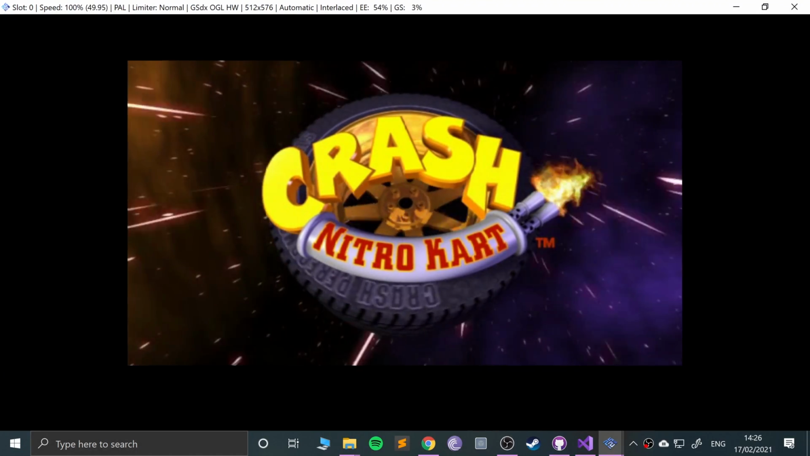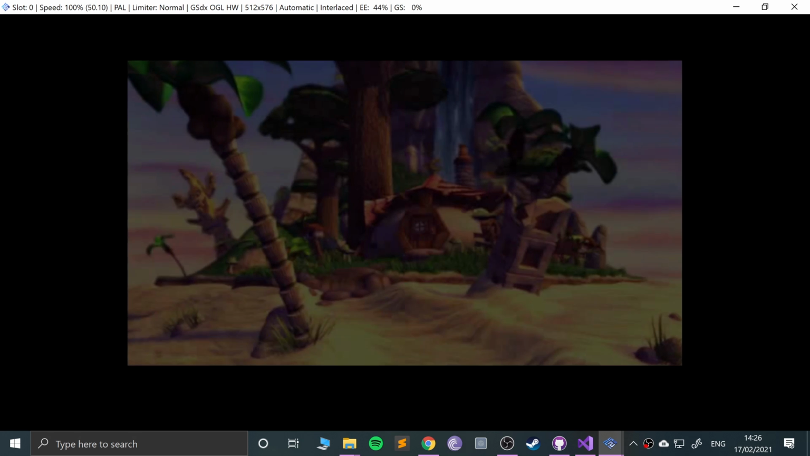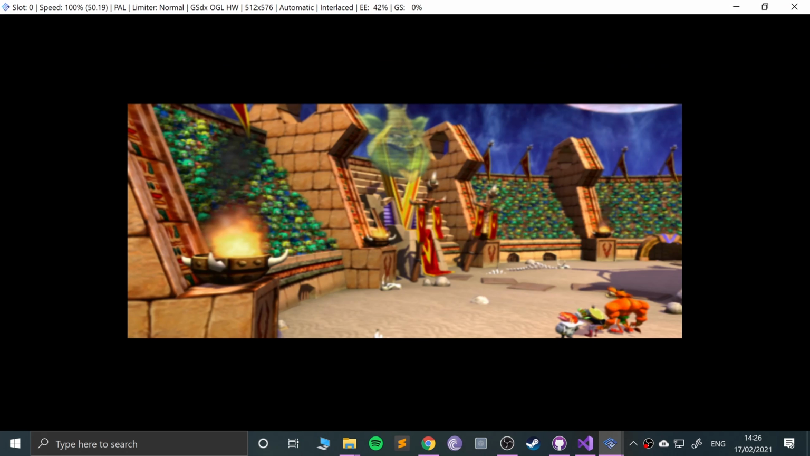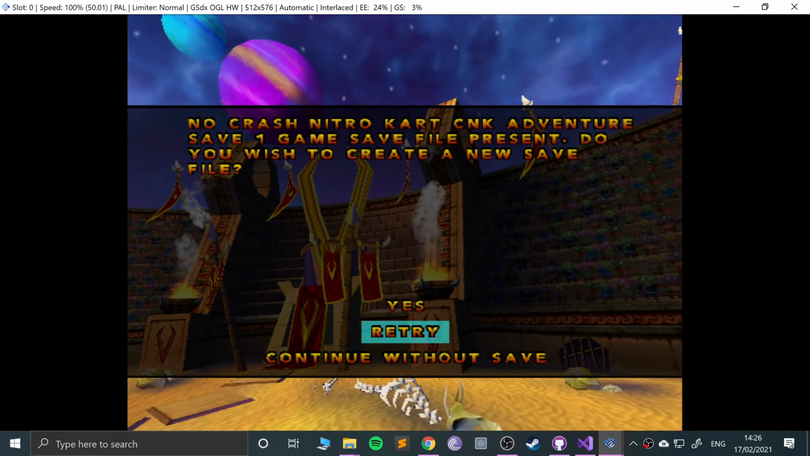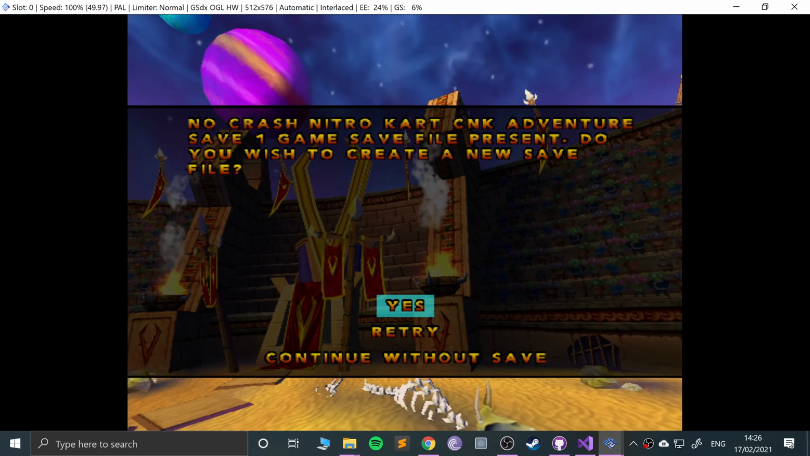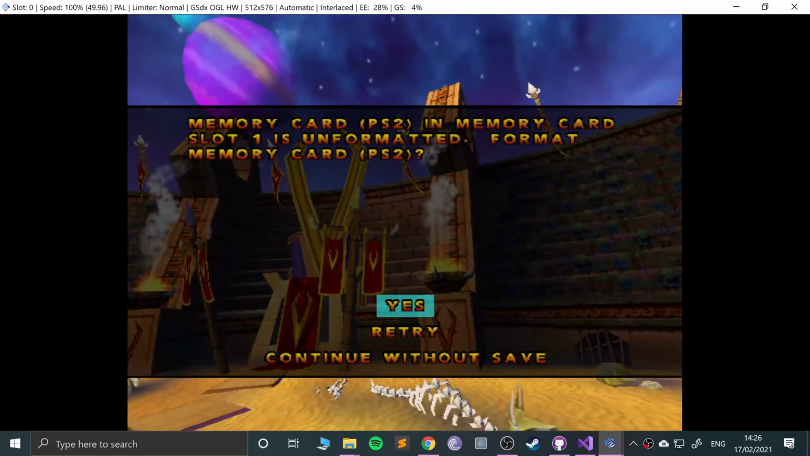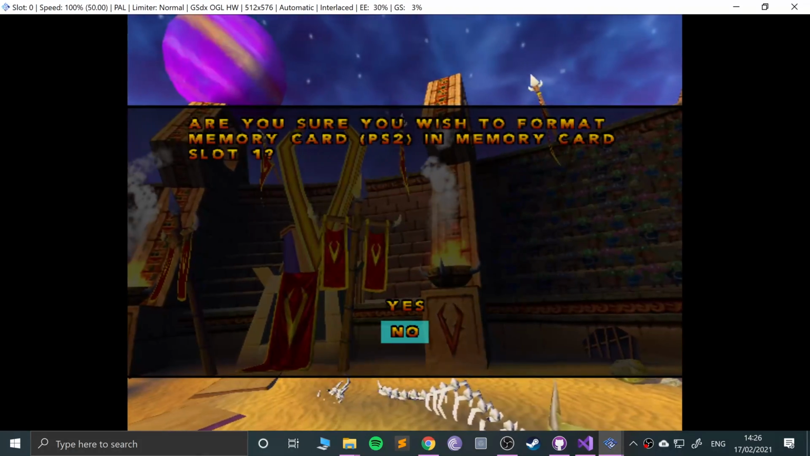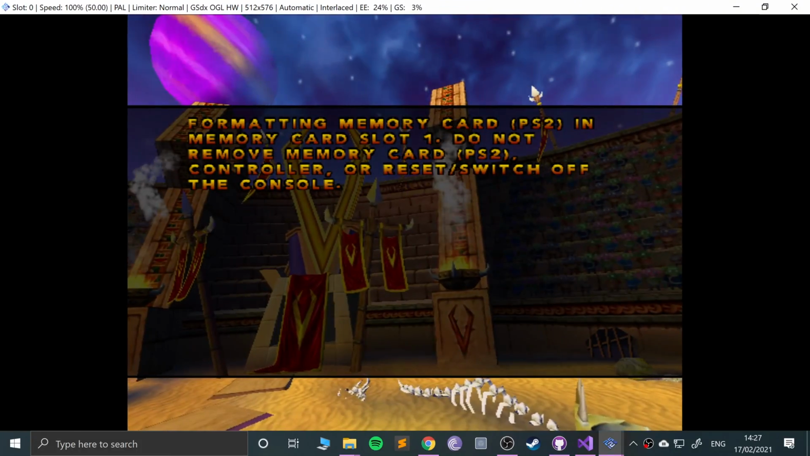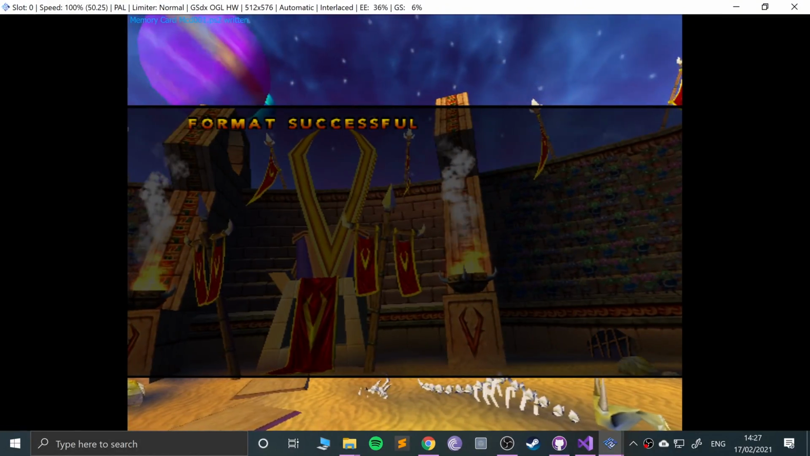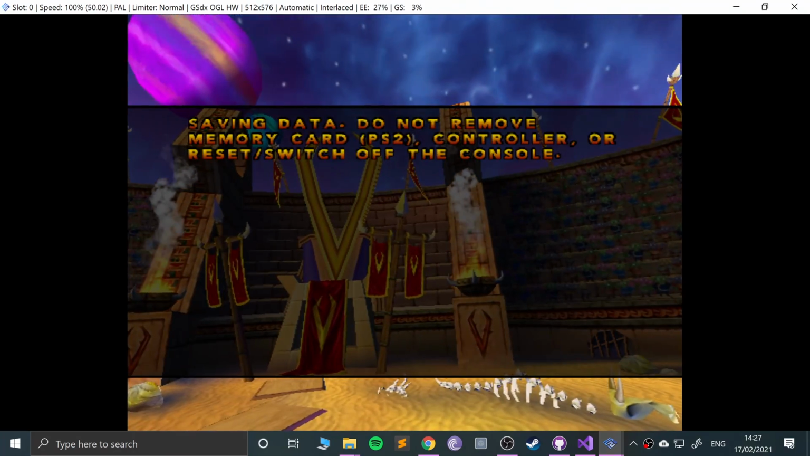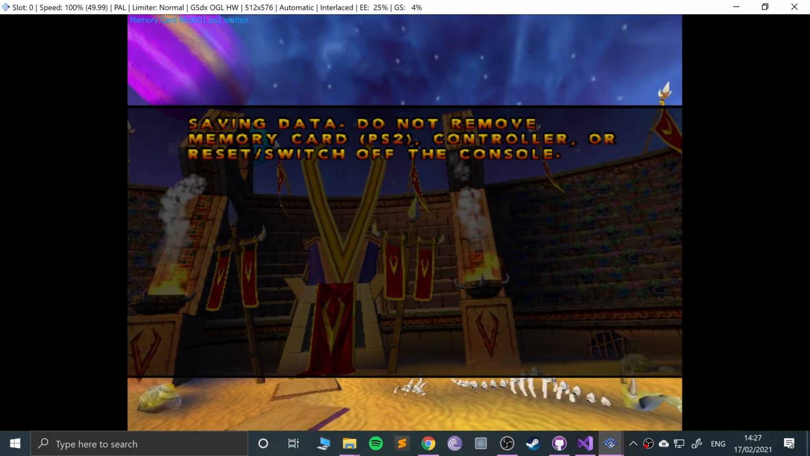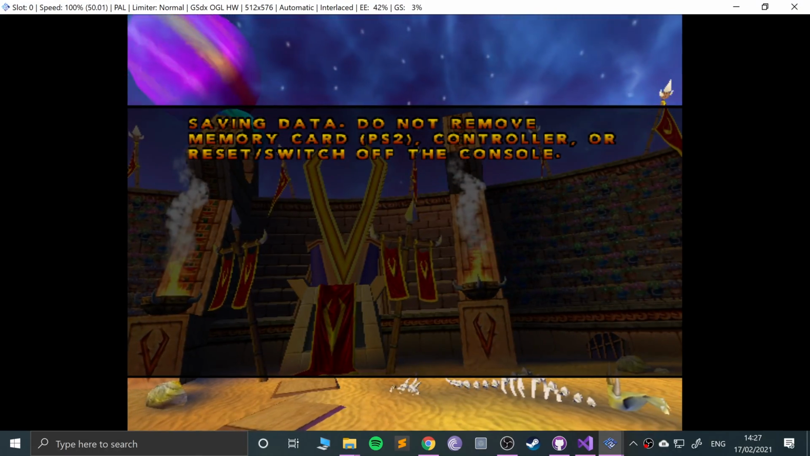Okay, so obviously once we get to the menu, and there we go, it is getting into the game now. Yeah, we can create one. Yeah, that's fine. Not a problem. So it handles all the memory card stuff in the background as well, which is fantastic.